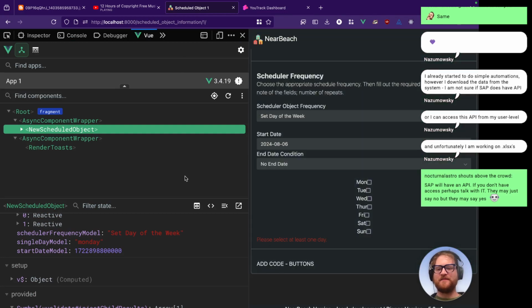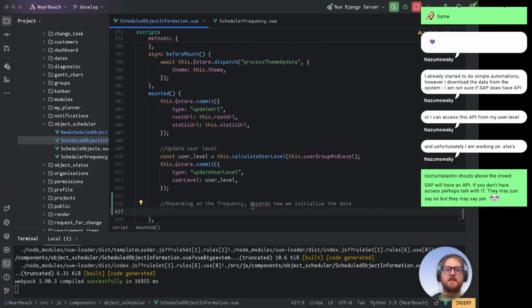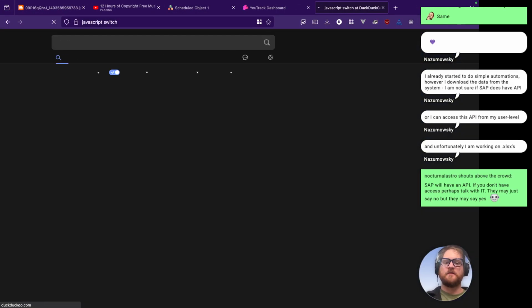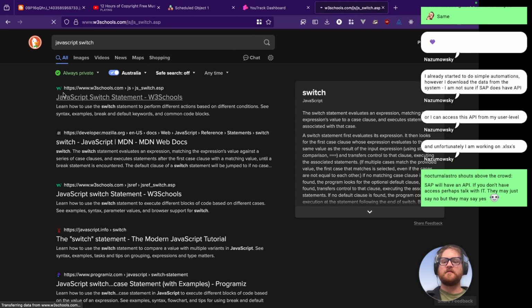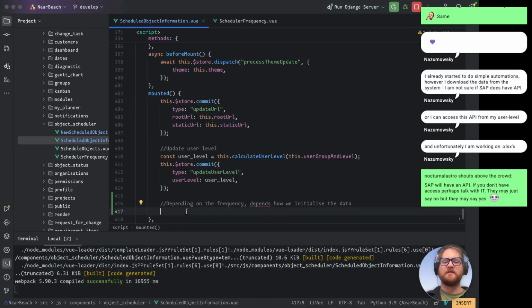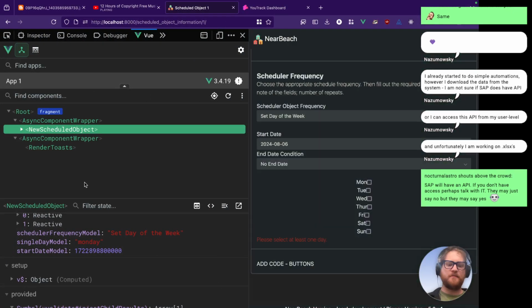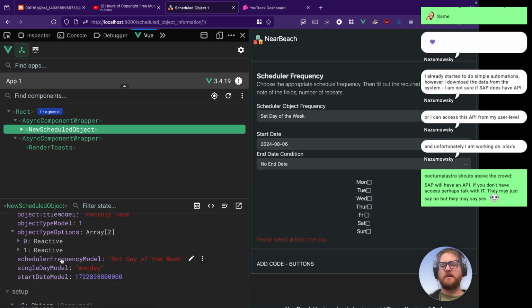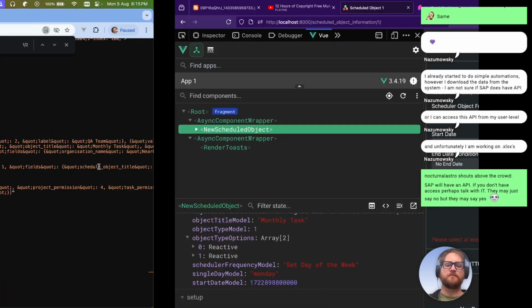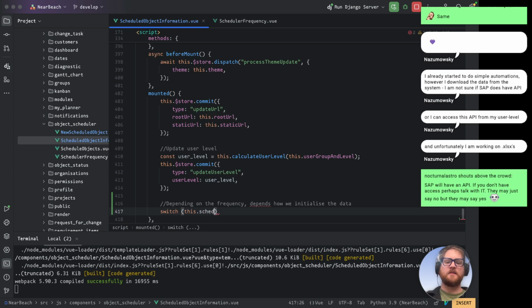All right, so getting back into this. Depending on the frequency, depends on the initialized data, we've got JavaScript switch cases, right? Oh God, I clicked on the wrong link. Yeah, all right, sweet. Switch. So what I need to do is actually find that piece of data, and it could be in only one place, because if we have a look at this data, the frequency, we can look over here. We've got scheduled object results. So we're going to go this dot scheduled object results, or we want the first one.